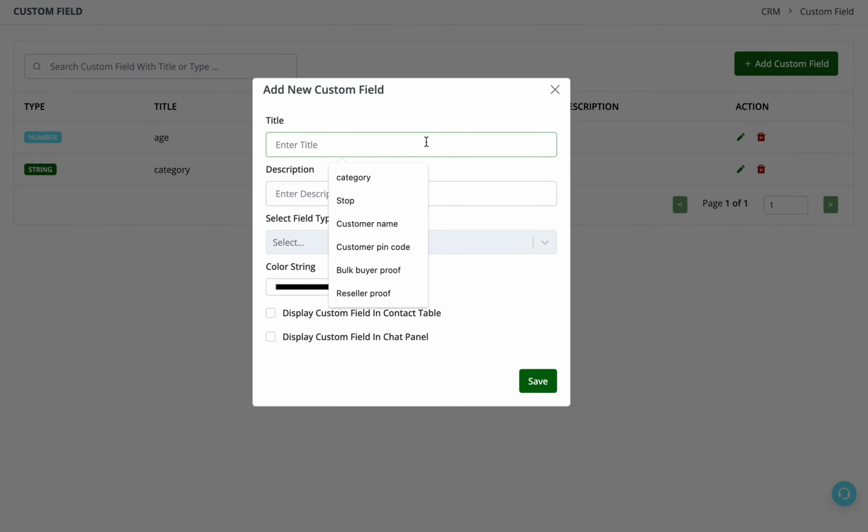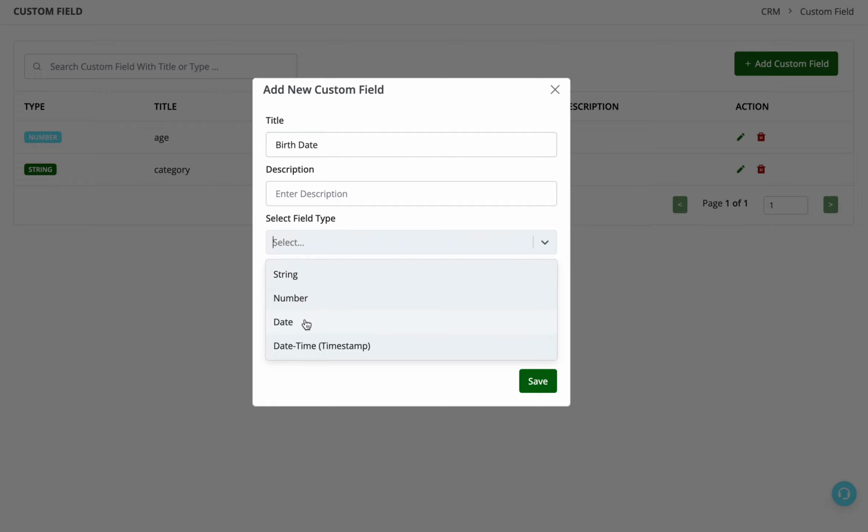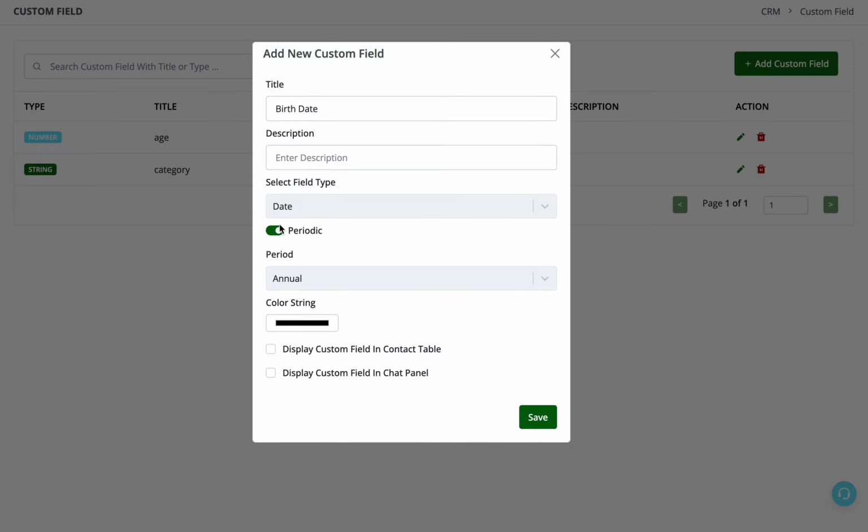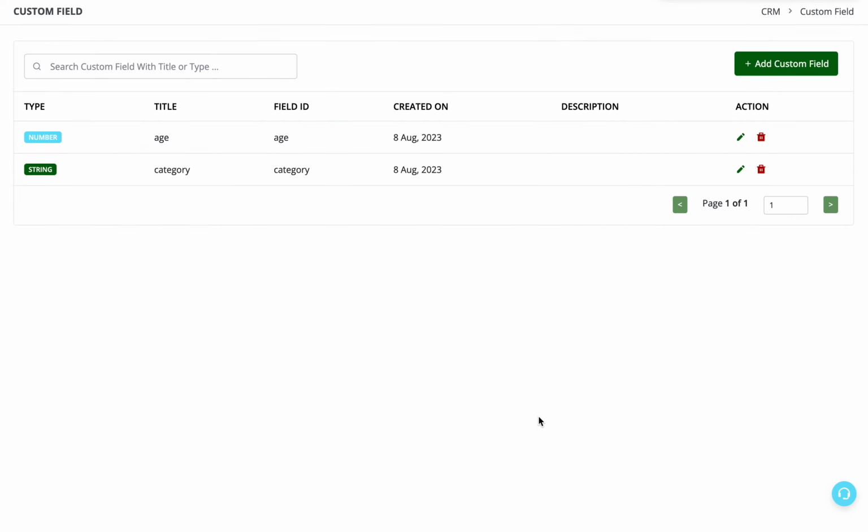Let us create another custom field which would be birth date. So here you can have the option of date. If you select periodic, then you have the option either it is annual or monthly. So birth dates are annual, so we simply select annual and then click on Save.